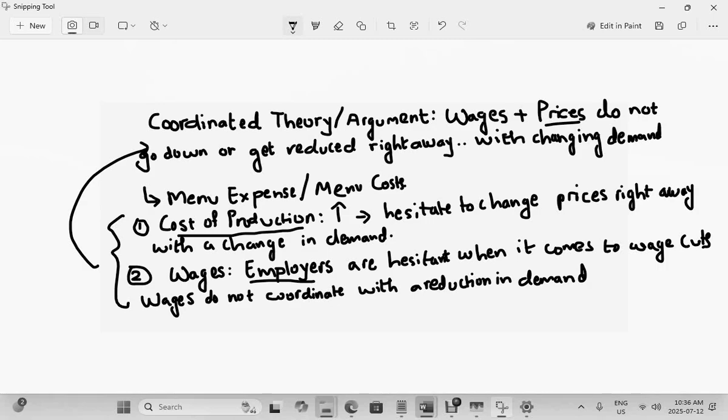As a result of which the employers, especially when it comes to a labor union, do not change wages right away, despite the fact that economic factors may reduce demand for their products and services. All right, so this has to do with the coordination theory or coordinated theory argument. So this is all there is to it when it comes to your coordination theory.